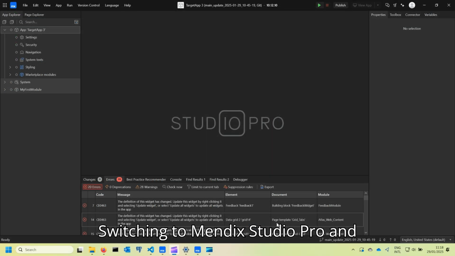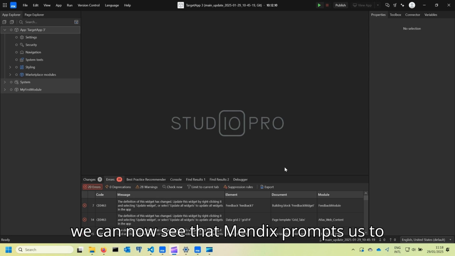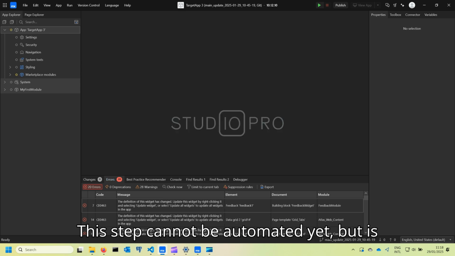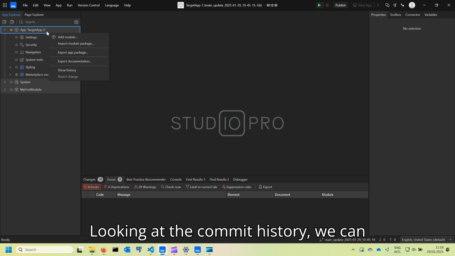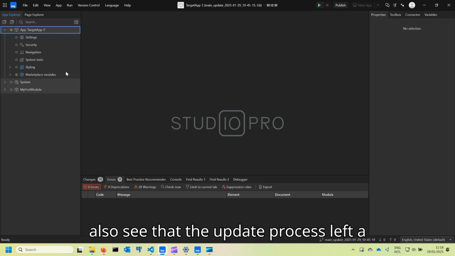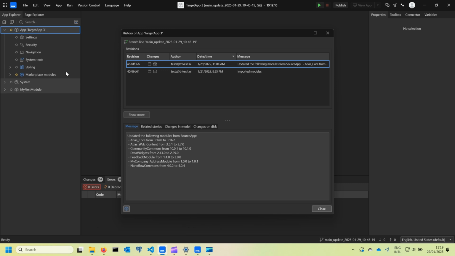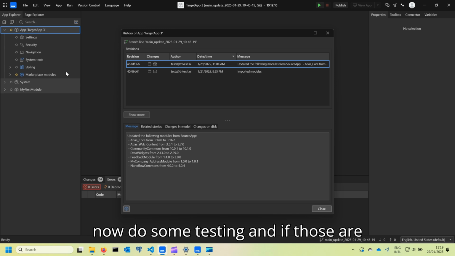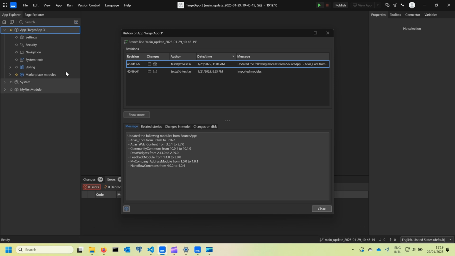Switching to Mendix Studio Pro and opening the branch that we just created, we can now see that Mendix prompts us to update some widget definitions. This step cannot be automated yet, but is usually very easy to do. Looking at the commit history, we can also see that the update process left a nice overview of all the updates that were done. If you're happy with the update, you can now do some testing, and if those are successful, you can then merge it back to the main line.